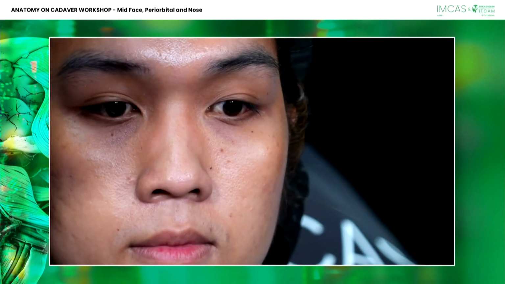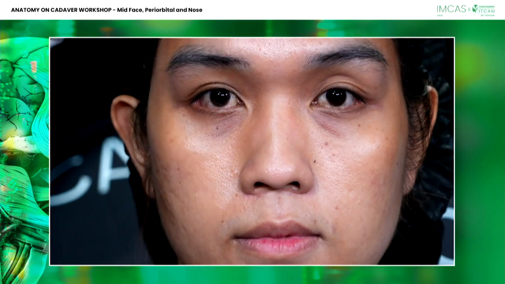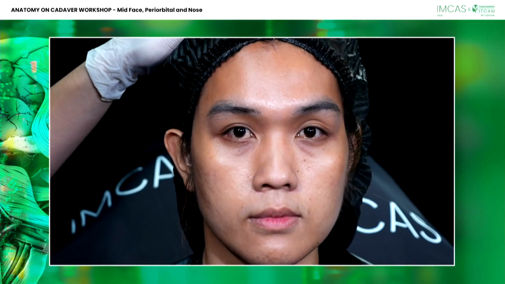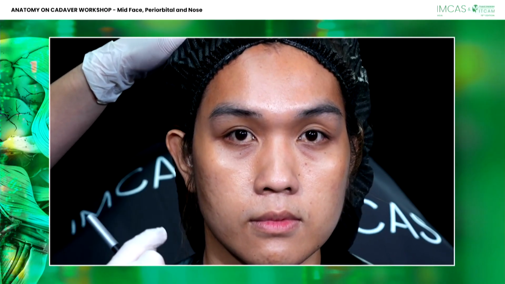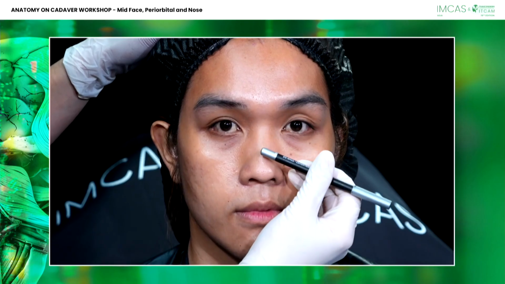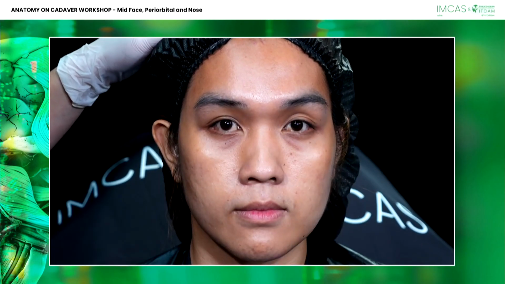So the anatomy related to the nose is from skin, subcutaneous layer, muscular layer, and a little bit of space of the defect. And after that, to the bony structure and the cartilage structure.